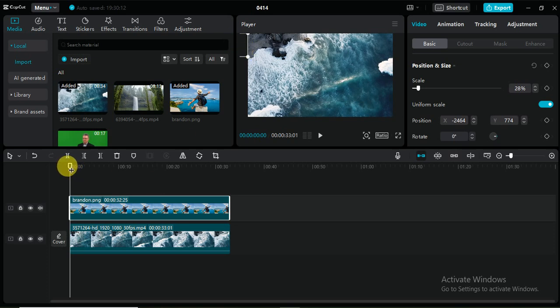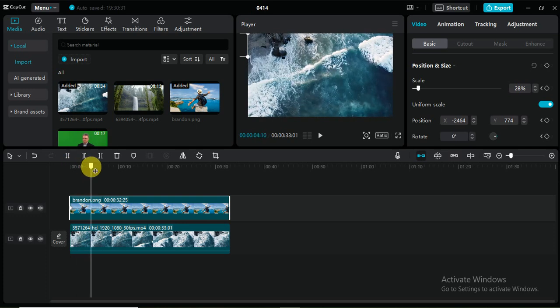Now what can I do? In the position and size section you see a diamond button here. This is the keyframe. As you can see, it shows add keyframe. So here I add a keyframe, and after that at this point of the video or picture I want another keyframe and place the image here.